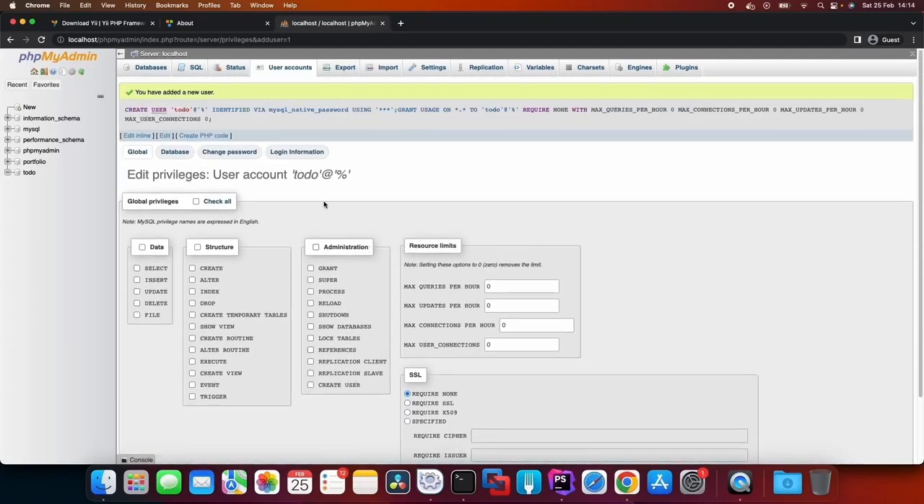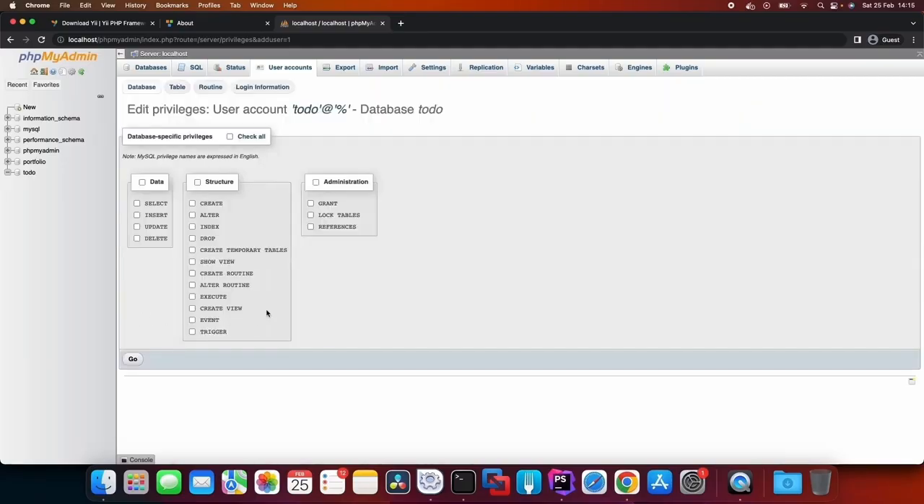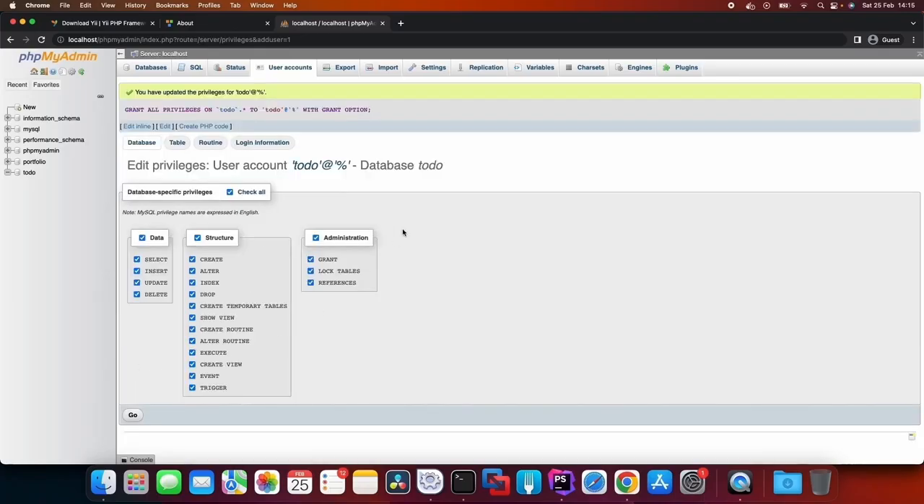Great, let's scroll all the way down and click on the Go button. And there you go. We have added a new user. And now let's click on the Database button. As you can see, add privileges on the following databases, and let's select todo, the todo database, and click Go. We want this user to have full access to this database. So in the database-specific privileges, let's click on the Check All option and click Go. Great. Our todo user now has full access to our todo database.